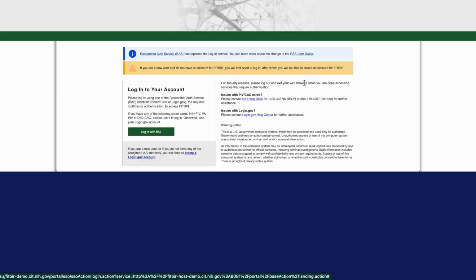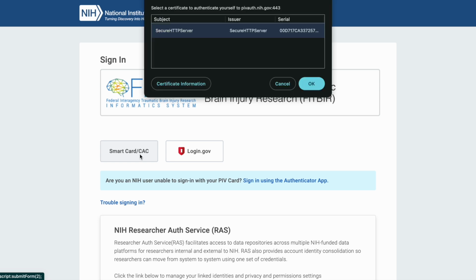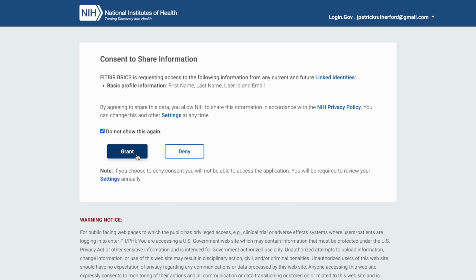Now we'll learn how to log in using your smart card. Navigate to your Bricks instance and select Login. You'll be taken to a page to select your login method, smart card or CAC, or login.gov. We'll select smart card or CAC. You'll be prompted to provide your certificate for authentication and provide your PIN. Now you have successfully signed into Bricks, so feel free to skip to the section to link your RAS and Bricks account.